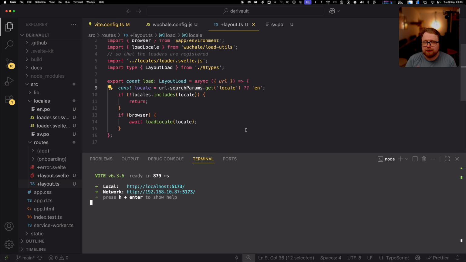But what if I want the language configuration to work in a different way? Like what if I want to use a path segment in the URL? Or if I want to use, in my case, it would make more sense to use localStorage. Well, we can control that ourselves.